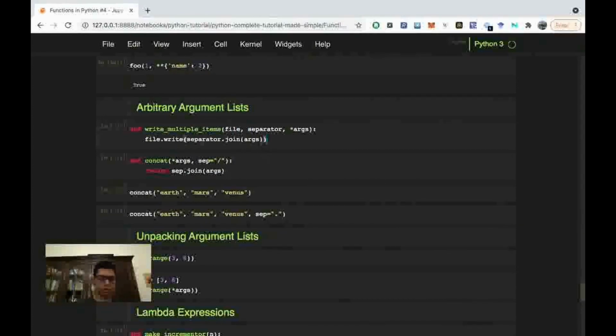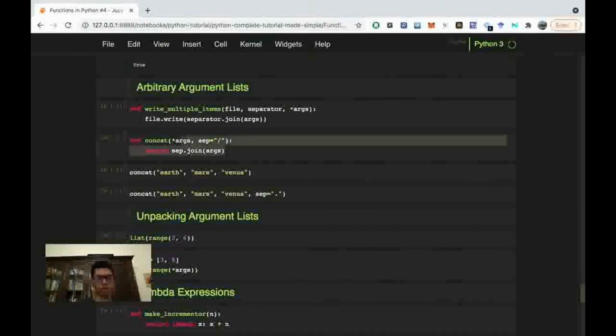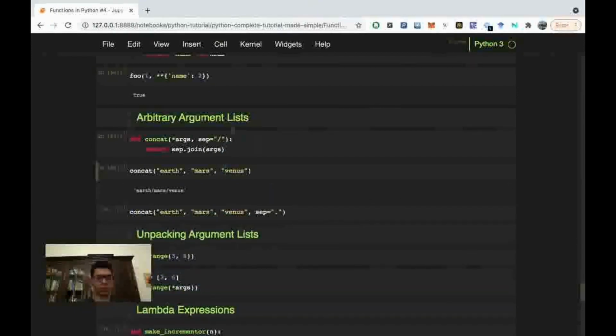But we won't go into files since I'm not opening a file. I will go just to this one. So if we concat, for example, just this one. If we concat arguments, we want to concat a list of arguments with some separator. Here the separator will be this one.